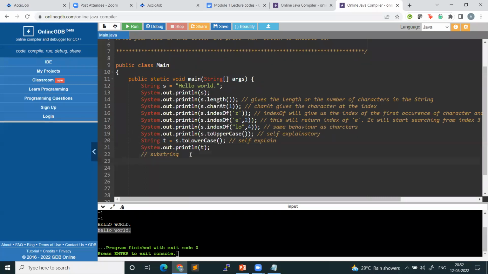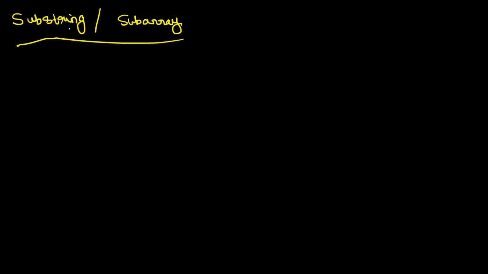Now, what is a substring or what is a sub array? Let us come to that. Let's come to the concept of substring or sub array. Is anybody familiar with the concept of a substring or a sub array? Anyone? What is a substring and a sub array? So, what is a substring or a sub array?